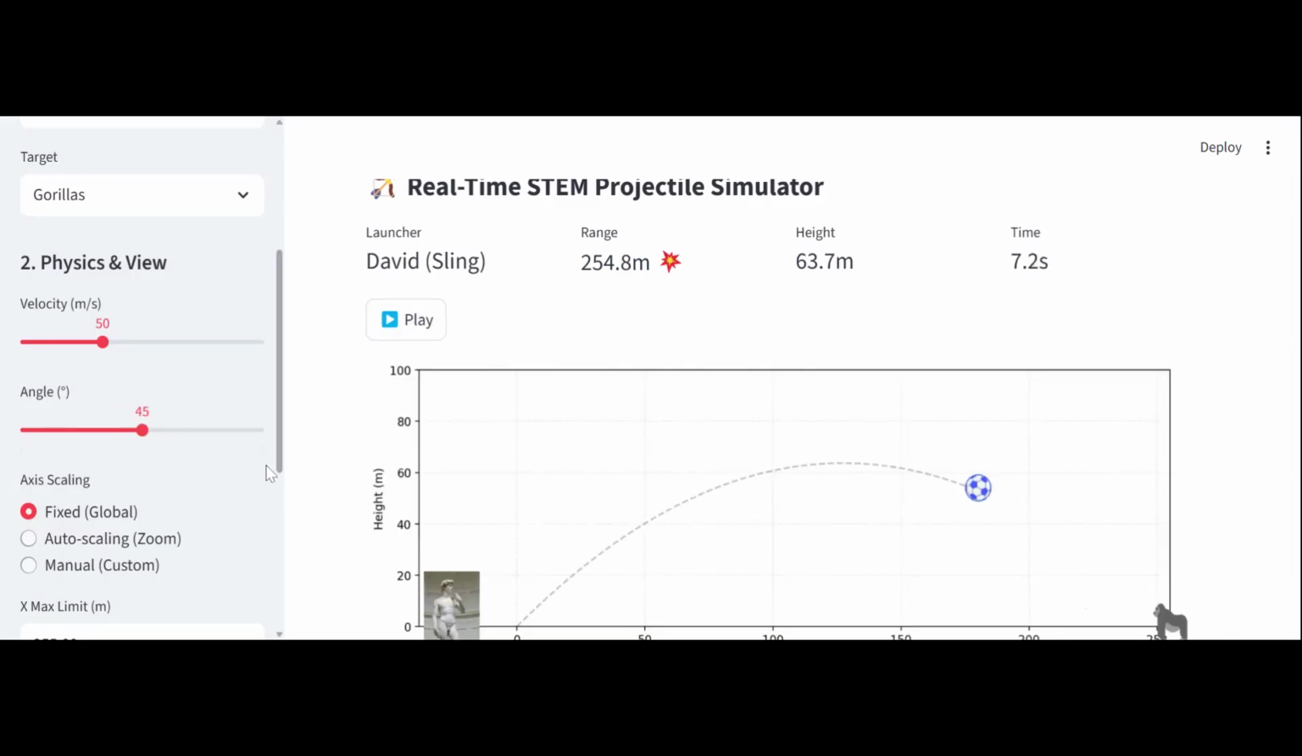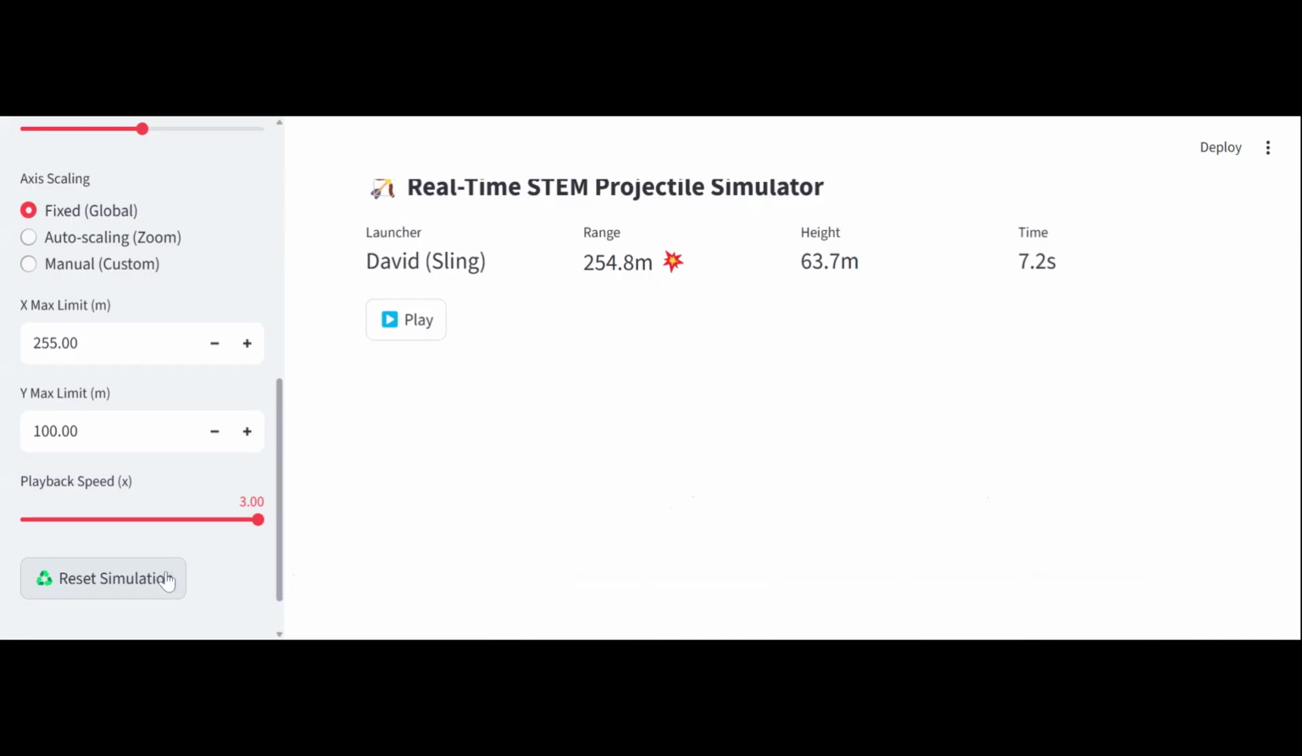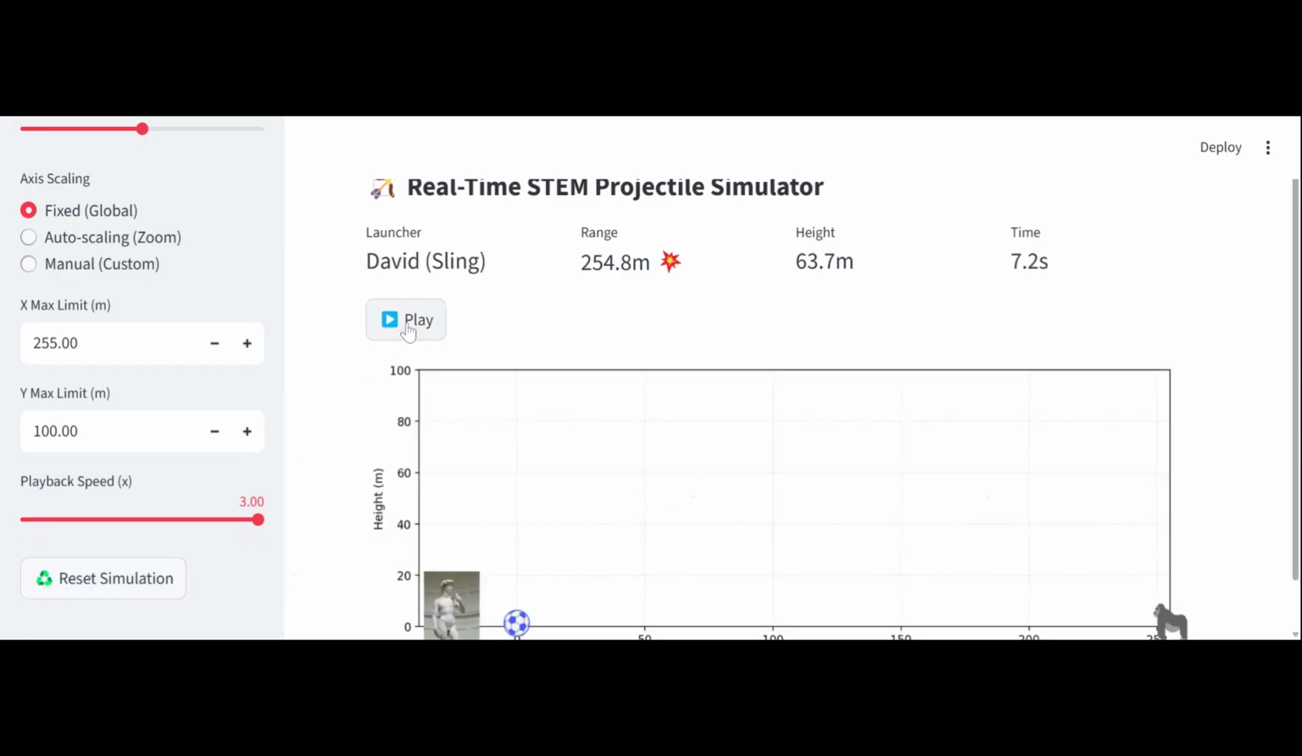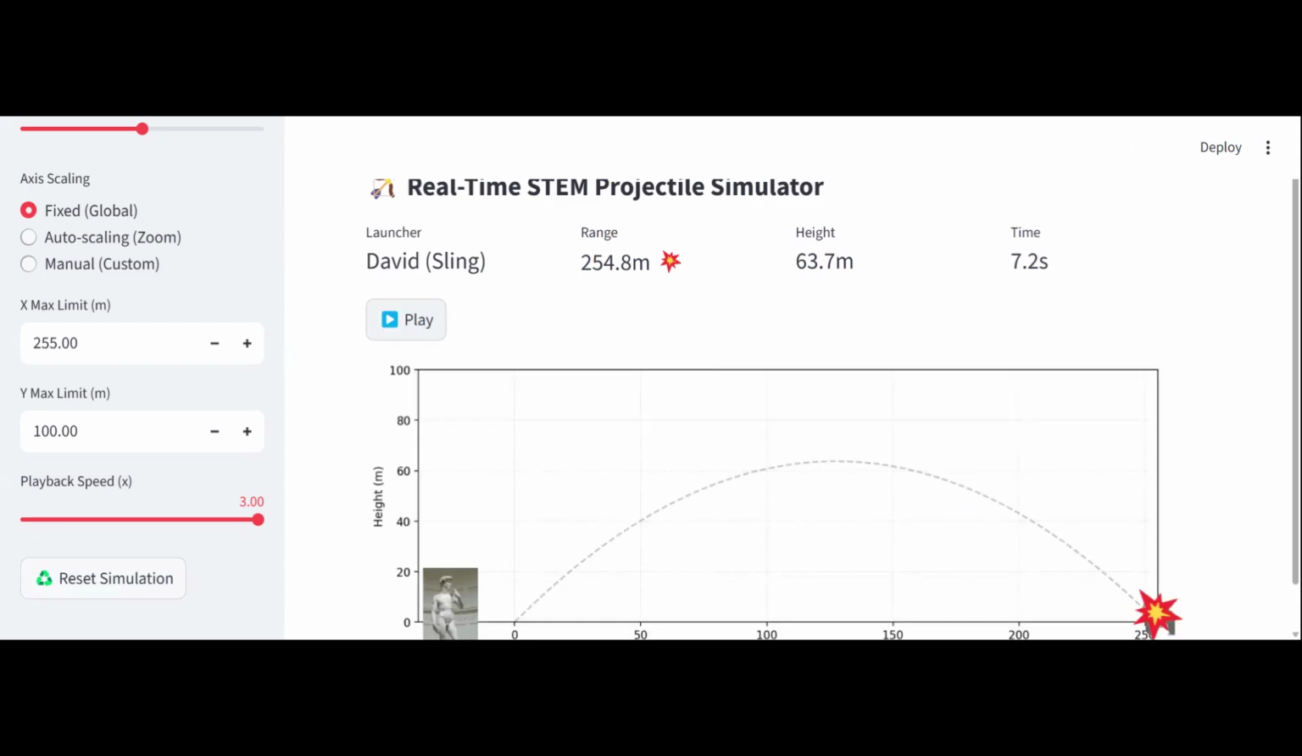Now, let's reset the simulation and try again. David threw the ball, it is flying and hit. Bang! Yay! Great job, David. Congratulations. You saved yourself and your village. Well, and everyone, congratulations.